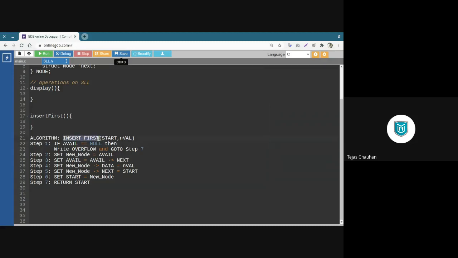Insert first is the algorithm process. We require two parameters, start and value. So let us define those two parameters here. We require start, but that is going to be a pointer variable because it is the address of a node. So that's my first parameter, and the second one will be the value. It is a simple integer value, so int value. We are returning start at the end, right? So it must have a return type node pointer. Okay, so we have defined this function.